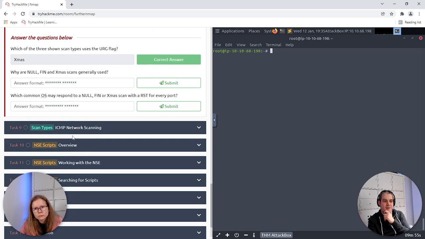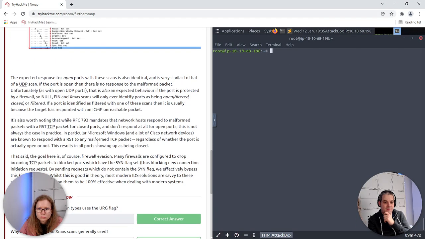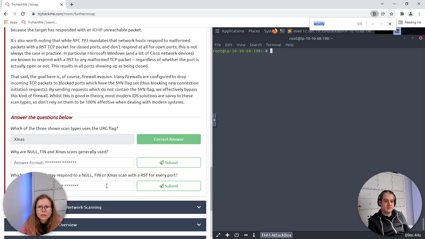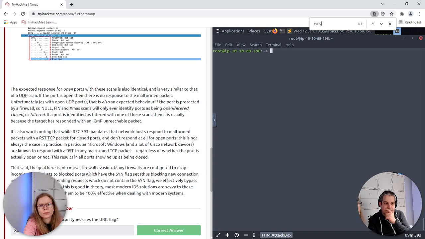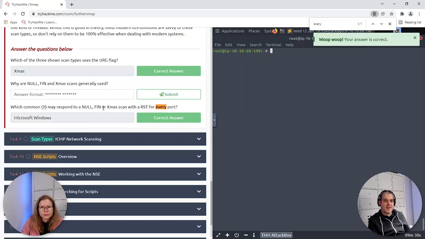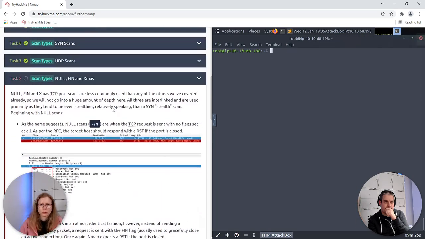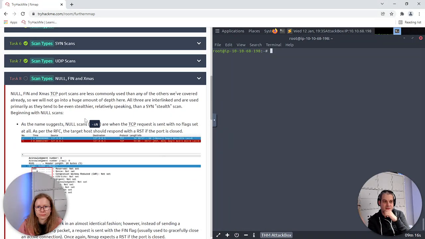Which common OS may respond to a null scan for every port? It says Microsoft Windows. In particular, Microsoft Windows is known to respond with a reset to any malformed packet. Nice. Now, why are null, FIN, and Xmas scans generally used? That's the question. And I think it starts with this.